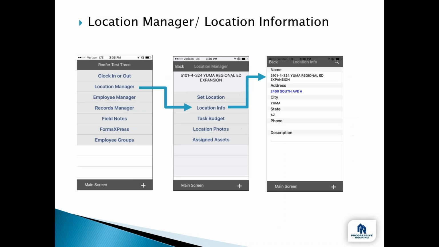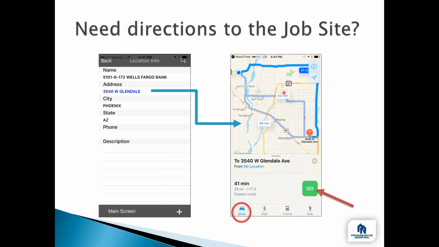Next, we're going to go into location information. So under this submenu, you will see the address of the job site. Now, if there's no address in the location information, this means the office has not entered the address in the system. But if it's in there, you simply tap the blue address, and About Time will bring up the navigation window. So all you do is tap Drive and Go for directions to the job site. Very simple, very, very simple.